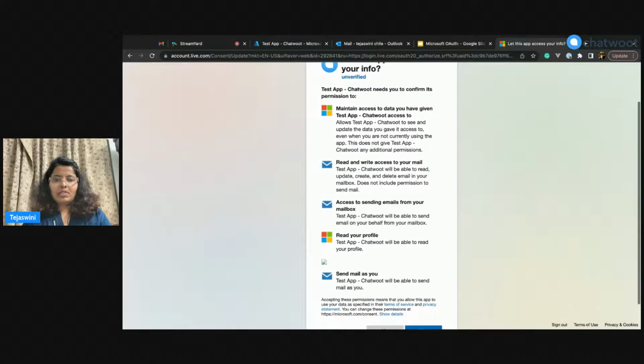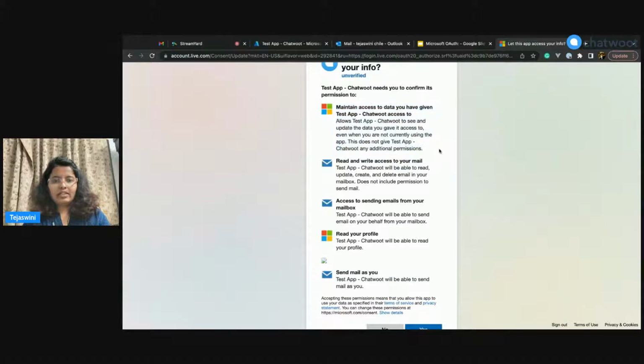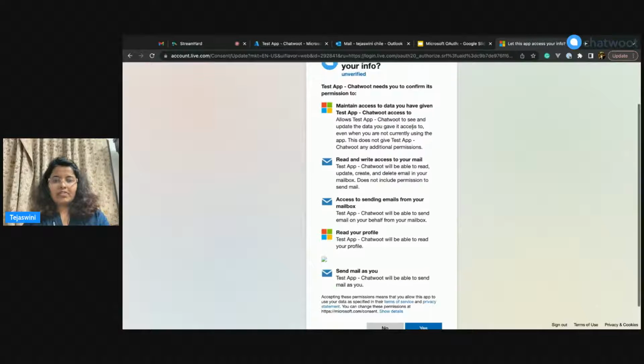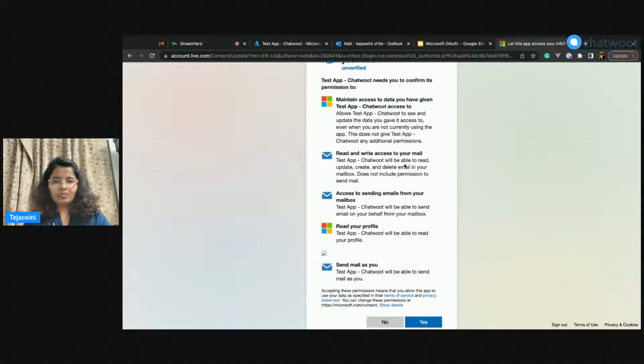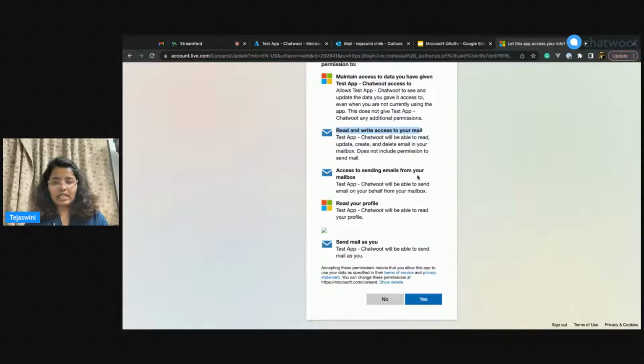So these are the permissions that we have selected: maintain access to the data you have given the test app Chatwoot access to. So read and write access to your email, access to sending emails from your mailbox, read your profile. This is to create the contact in our Chatwoot email inbox, and send email as you. Then you select yes.